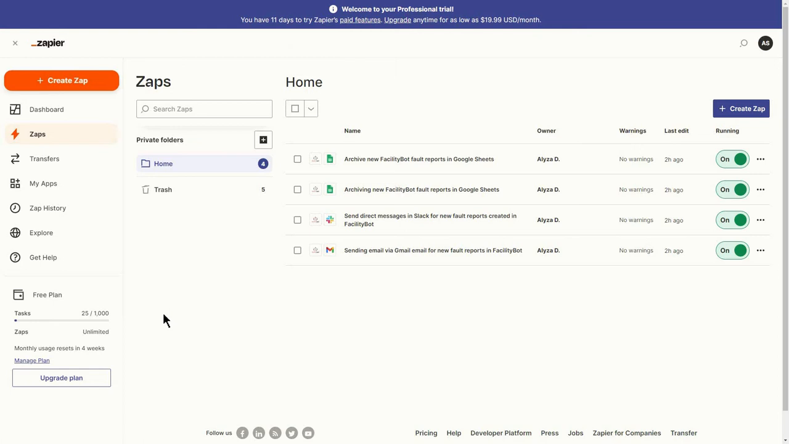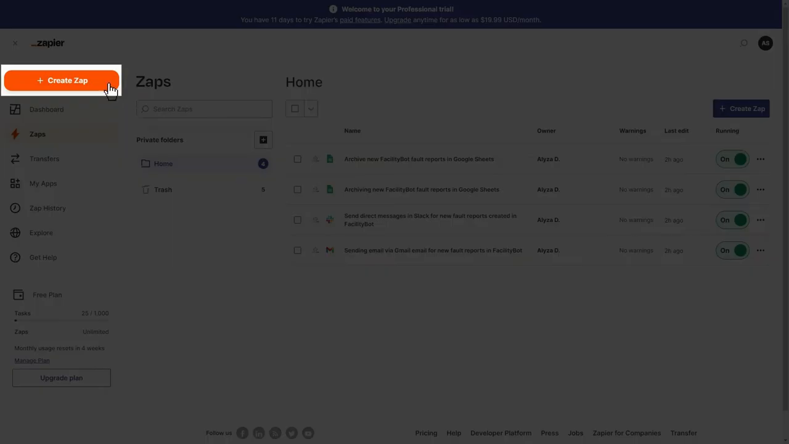Managers can automate sending off direct messages on Slack for new fault reports created in FacilityBot using a Zap template. Direct messages can also be scheduled for later. To use this feature, log into your Zapier account, click on Create New Zap.